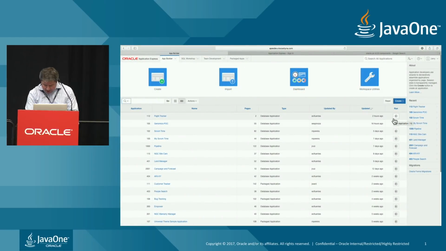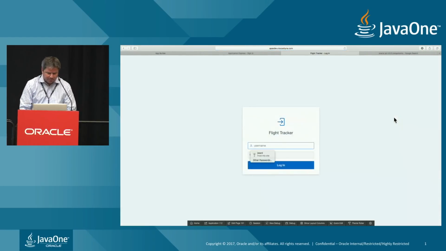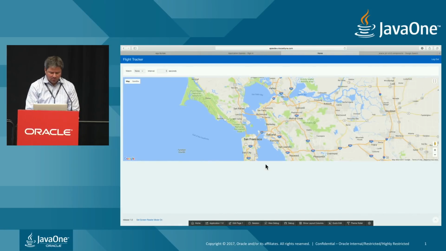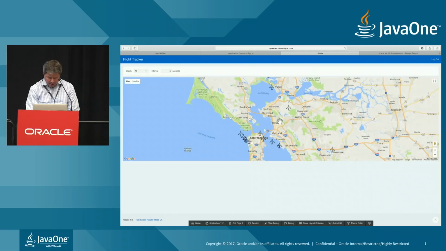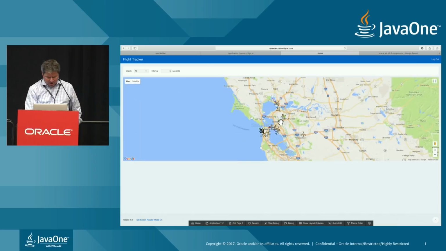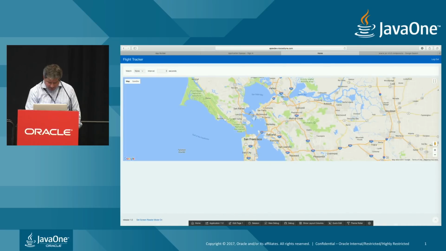Let me see here, updated. And I want to run flight tracker. Okay, let me log in. All right, so I log in. I want to watch all of these. Okay. And so this is just the last data set. I've got the refresh set too high. Let me do.